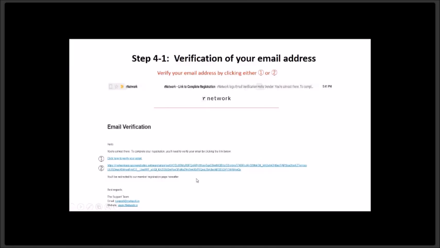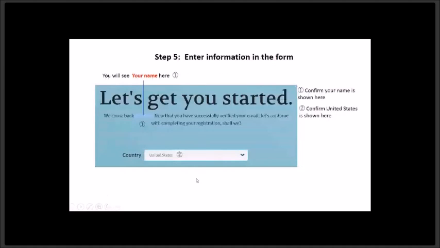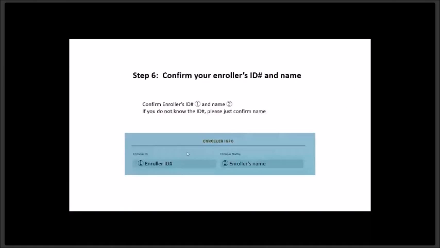That next step is to choose your country. So it'll say your name. So welcome back, so-and-so. We've now successfully verified your email. Let's continue. So at that point, you click on this drop-down menu, and you'll see the different countries that are available at this time. And you go ahead and choose your country. And then once you've done that, then of course it'll say who your enroller is again, as you can verify one more time that you're enrolling with the right person.